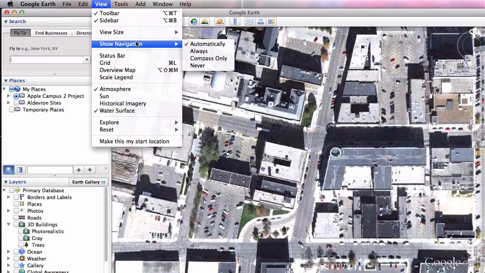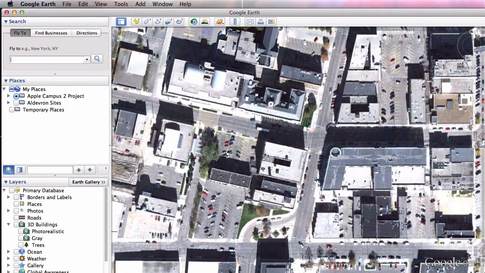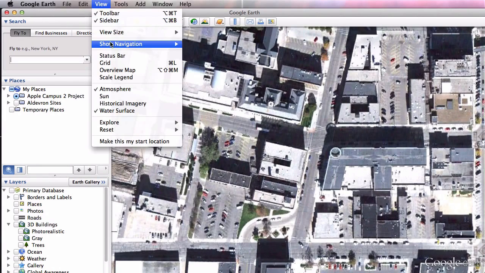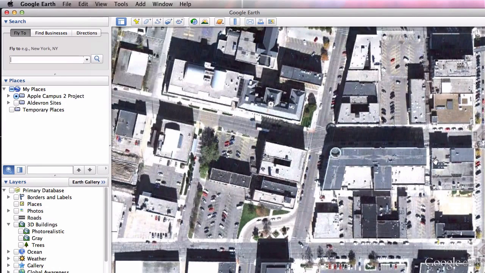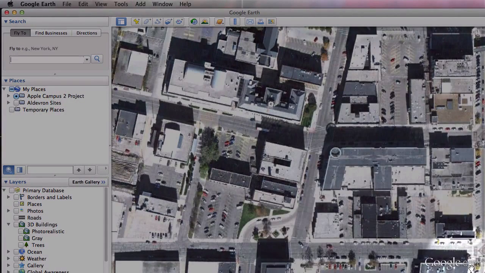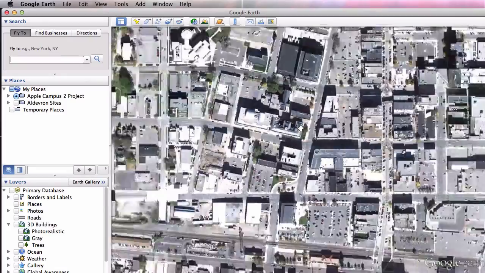And under Show Navigation, that's this little guy up here, you can make that automatic, but I'm going to set that to Never. You'll probably want to turn it back on eventually, but you'll see why I'm doing that. You cannot turn off this Google Earth down in the corner. That is because any imagery you use from Google Imagery services, you have to provide attribution, and one of the requirements is you have to keep that down there.